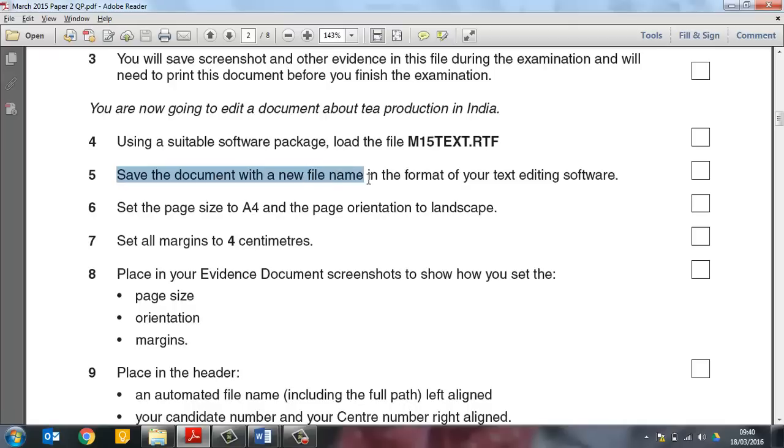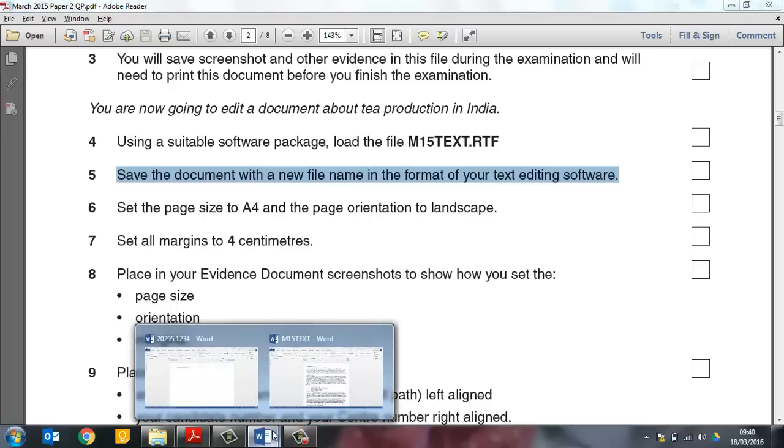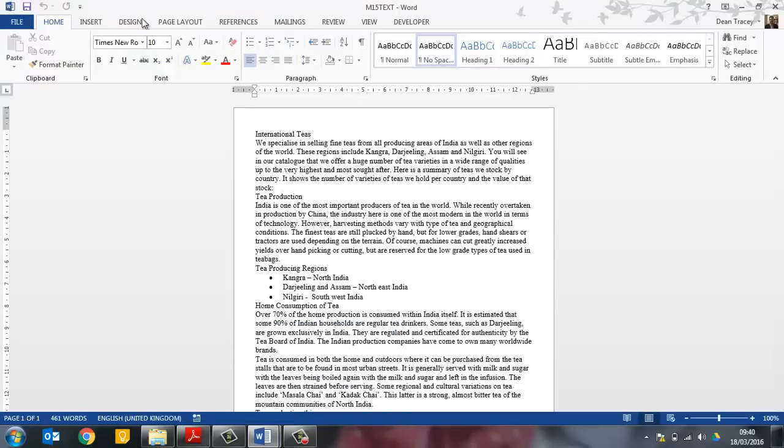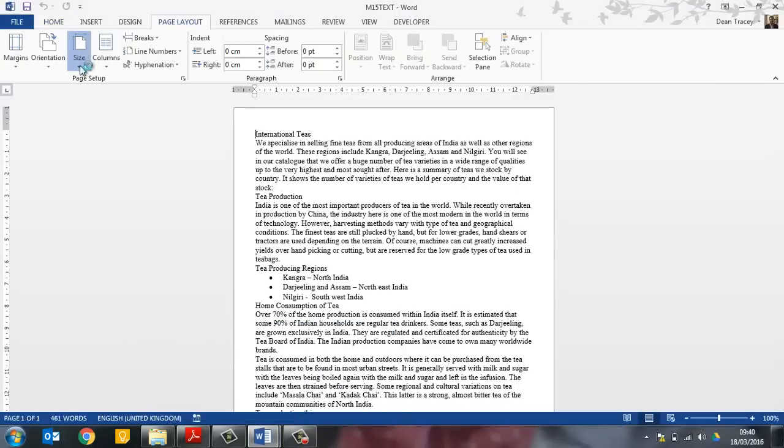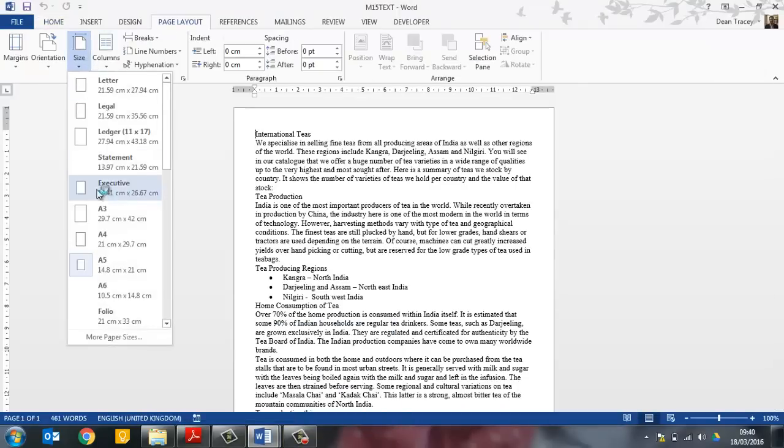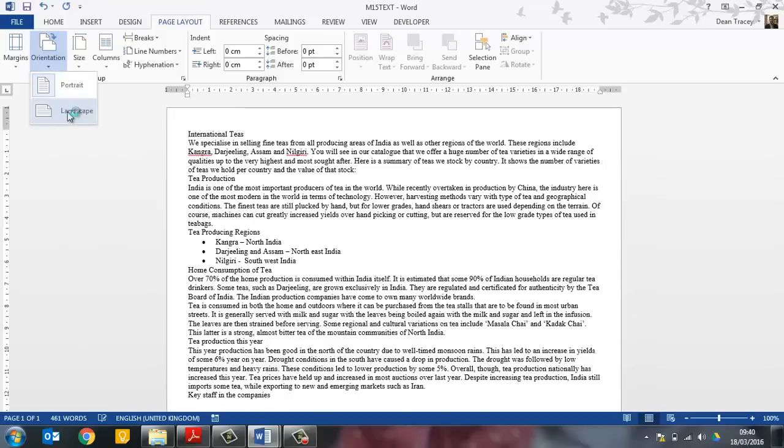Well, it actually says here, save the document with a new file name in the format of your text editing software. So that reminds you to save it as a Word document. You need to give it a new name, so just do file save as and give it another name. Set the page size to A4 and the orientation to landscape. So page layout, size, and then choose A4, and the orientation needs to be landscape.